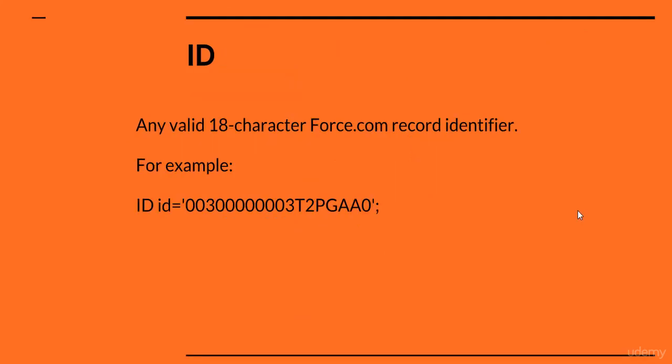ID. Any valid 18-character force.com record identifier. So let's say you wanted to store an ID of a particular account record, then you will go ahead and use this data type called ID. It is basically an 18 character record identifier. As you know, every record in Salesforce has a unique ID to it. And if you wanted to store a particular ID, then you will use the data type called ID.